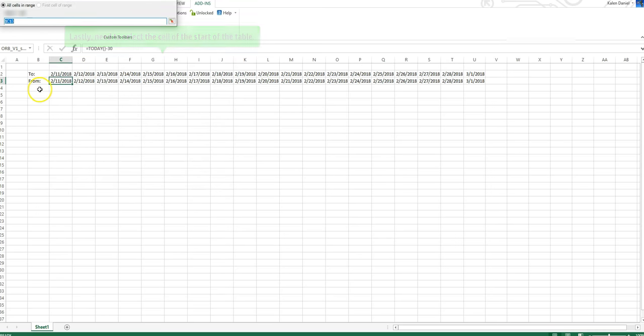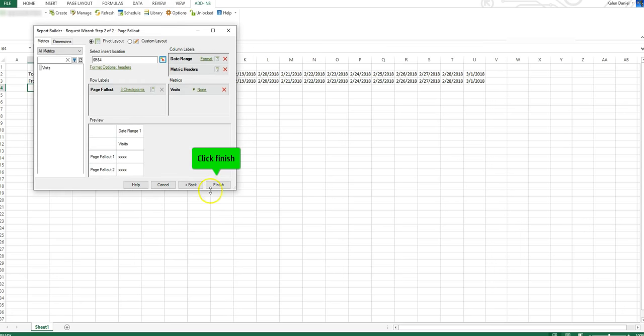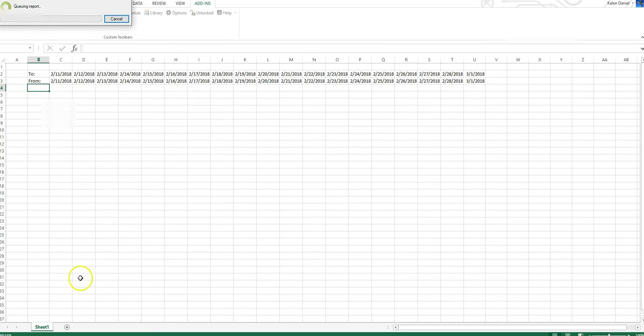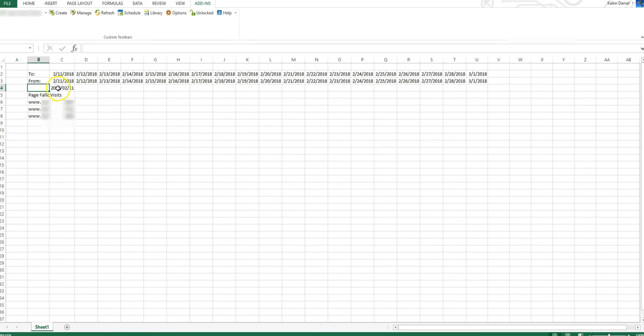And what we're going to do is select right here, right below from, okay? And then we're going to hit this button here, and then hit finish. We're going to let this generate. Boom. Now here's the cool part.